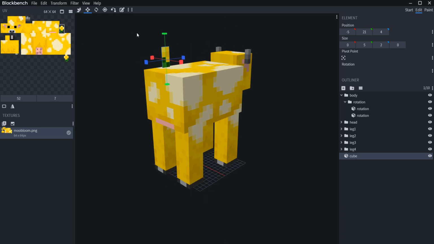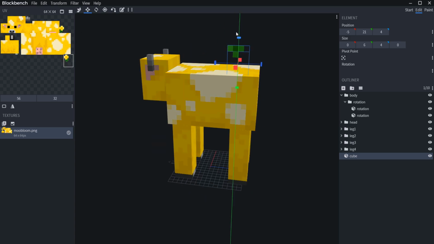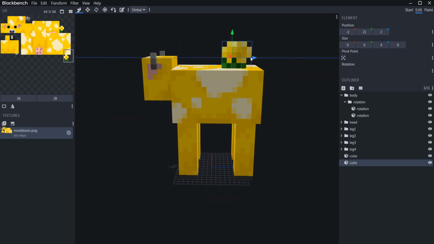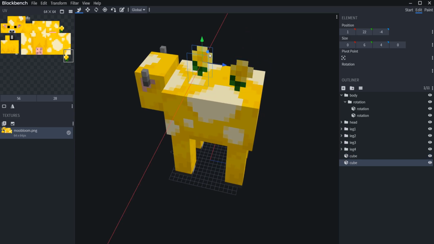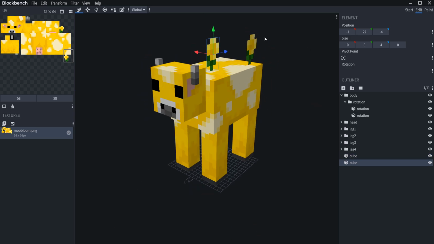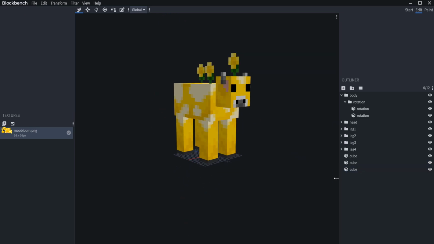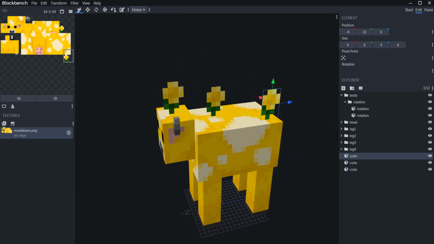Now you can see what I'm doing here is the cow model is actually missing the mushrooms which Mooshrooms have on the back, and since a Moobloom is very similar in nature to how the Mooshrooms work, I'm positioning the flowers using a reference image on my other screen of the Mooshrooms and putting them in the same place as the mushrooms on the back of the Mooshrooms.